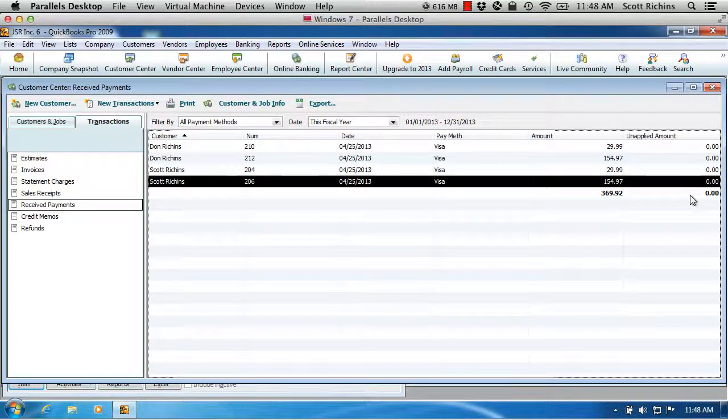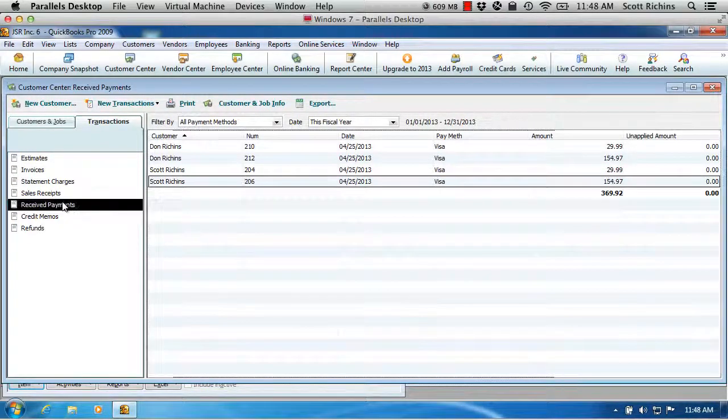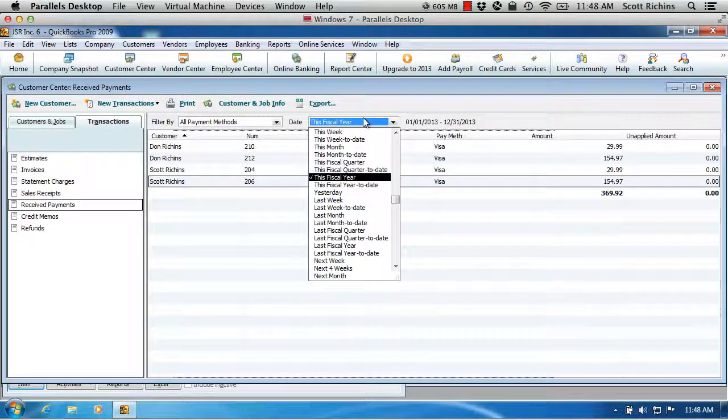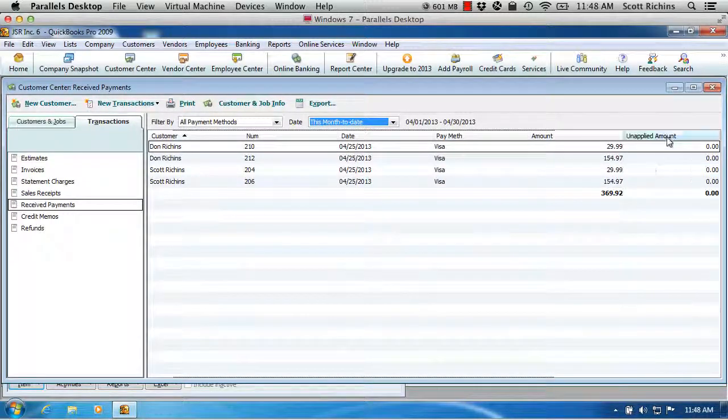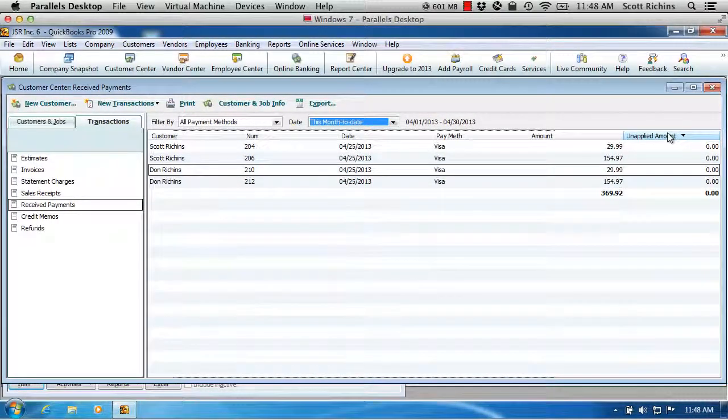So that's really what it comes down to. As you're going through and doing your imports over to QuickBooks, you need to import the sales, or the invoices rather. You then need to import the payments, and you need to go through and connect those. The reason I like this transactions received payments portion is because I can just filter by this week to date or this month to date, and then sort by the unapplied amounts and go through all of those that have not yet been paid, and simply apply the payments that have been received.